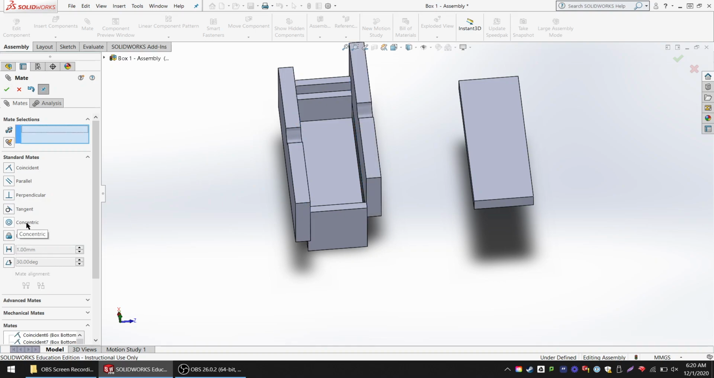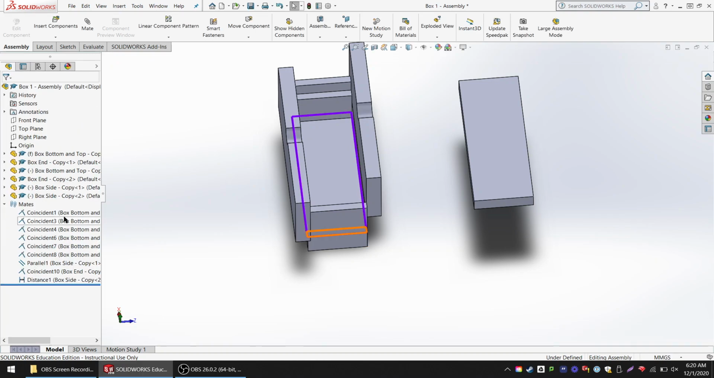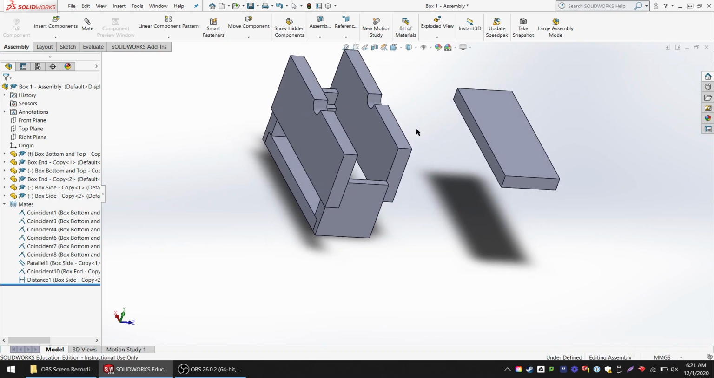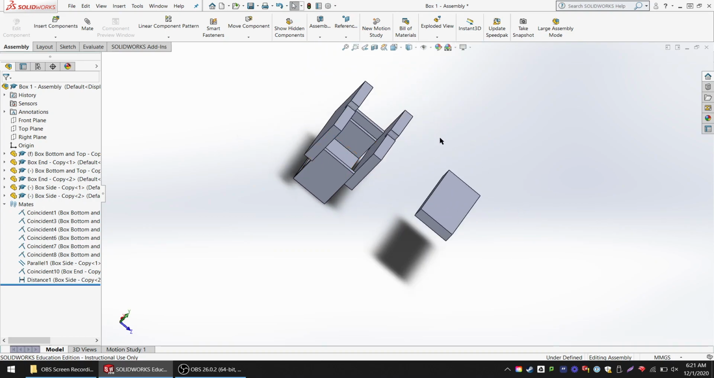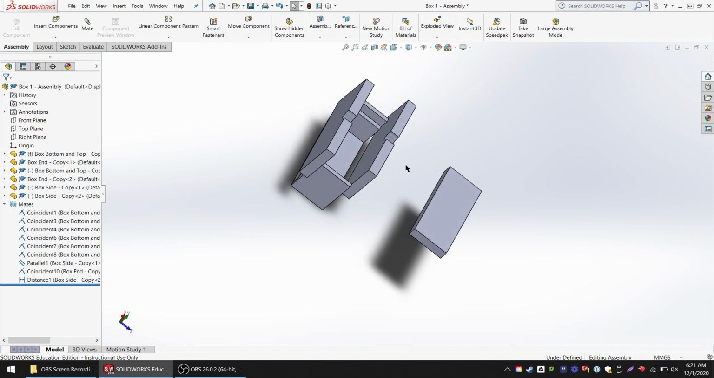The concentric one is for circles, tangent is for circles, so we're not going to deal with either one of those right now. And perpendicular is the same thing as parallel. It just makes two things perpendicular, obviously. Alright, so that was a quick video looking at all the different mating tools and how to get things lined up. To finish this off, I would just have to go around and do the bottom to the bottom and the left edge to the right edge and finish connecting up all those pieces so that your end product has everything lined up with each other on all the edges.